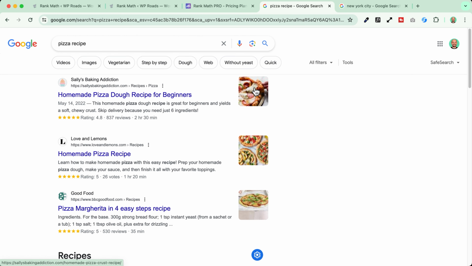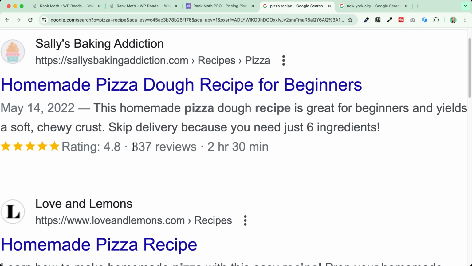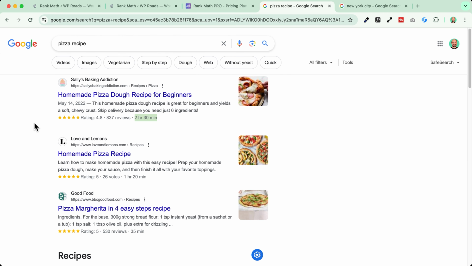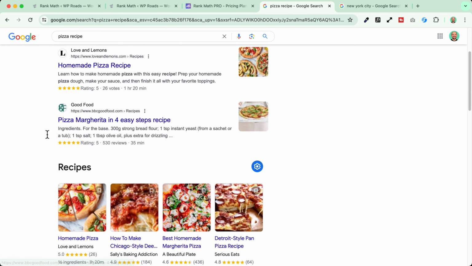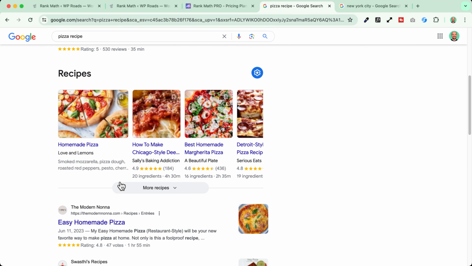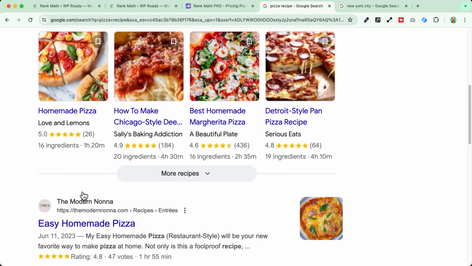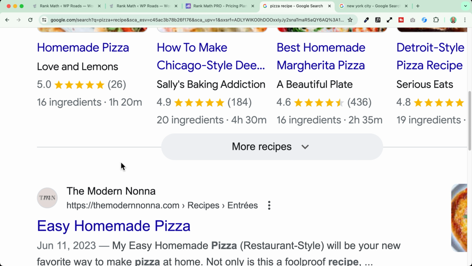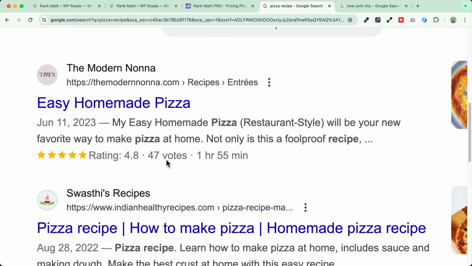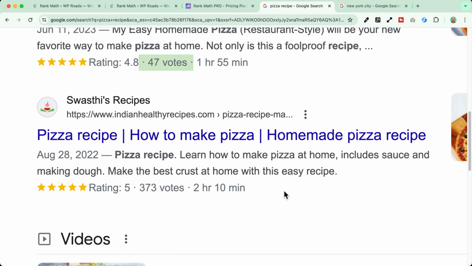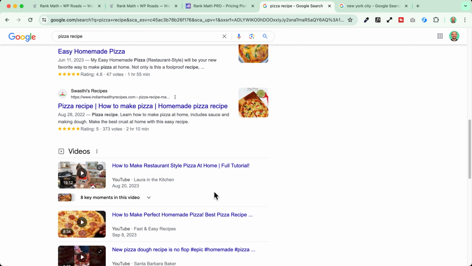You see, there is an image, there is a rating here, there is a number of reviews, and there is also the preparation time. So this is about recipes, for example. Here you also have something else. Let me show you. For example, you have the number of ingredients, you see. You have 16 ingredients, you have the preparation time, and down here you have always the votes and so on. Yes, basically all these are advanced schema, rich snippets, sorry.